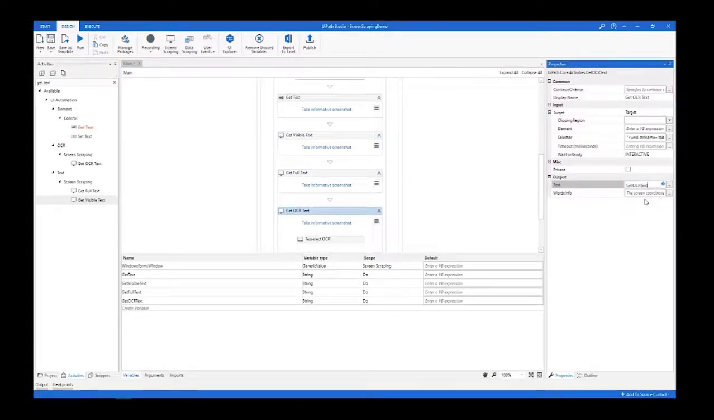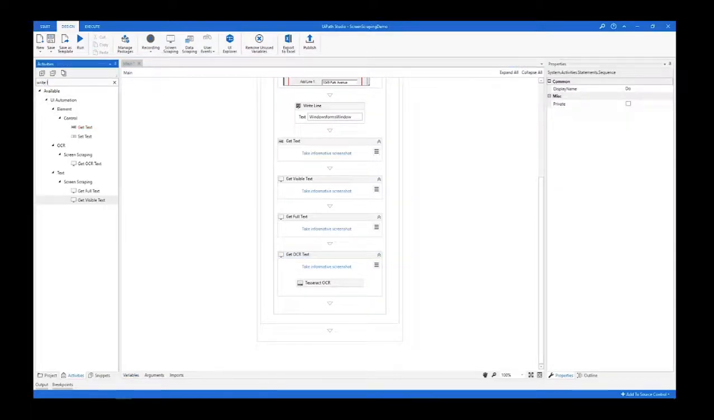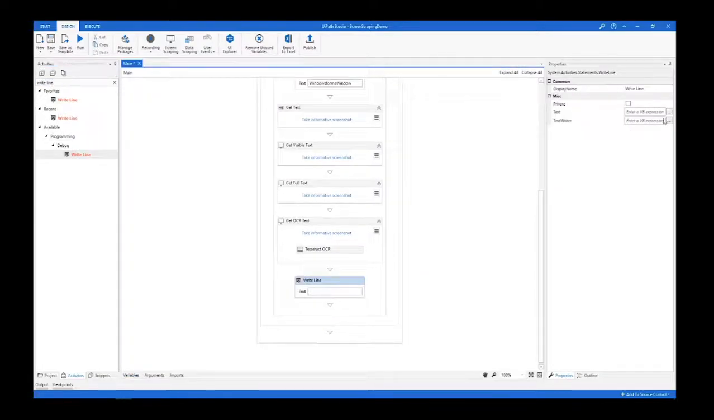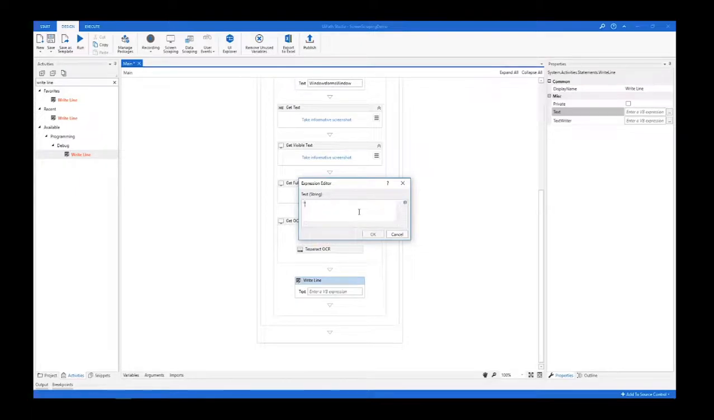To check how the text is captured by each activity, we add a write line activity, and we put everything inside. Between quotation marks, get text plus environment.newline. And let's copy this as we're going to use it again. Plus get visible text between quotations. Plus get visible text. Plus, and let's paste. And we know how it goes further.